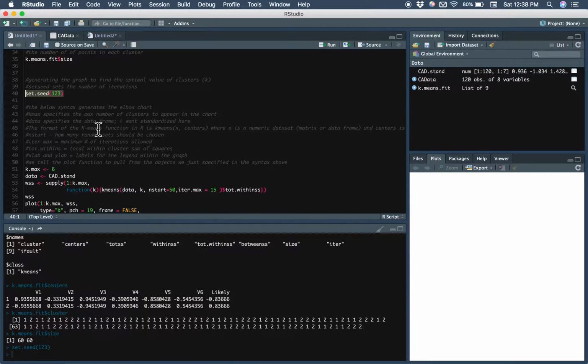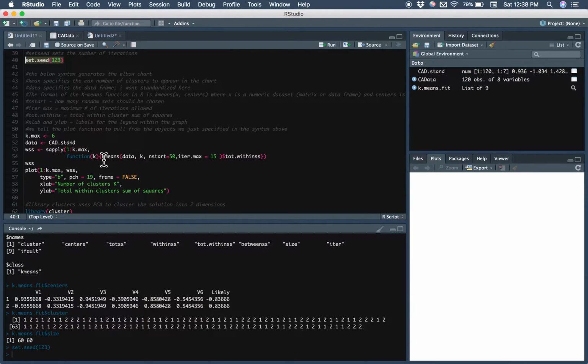So the next part of the syntax is going to generate the elbow chart. The K-max part specifies the max number of clusters to appear in the chart. Data specifies the data frame. I want to use the standardized data here, not the original format data. The format of the k-means function in R is right here. This is pretty much it right there. We see those attributes coming in again right here in several of these.